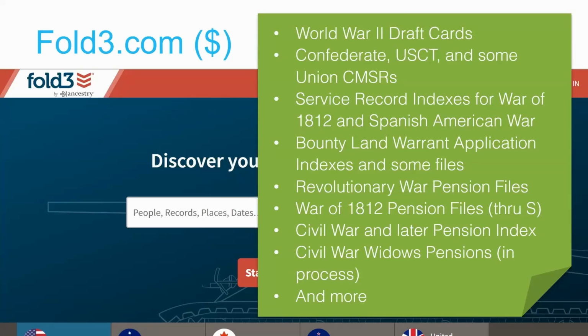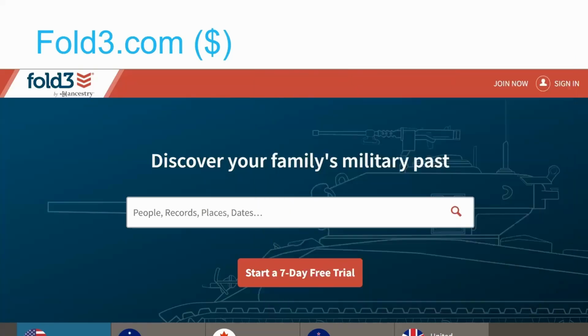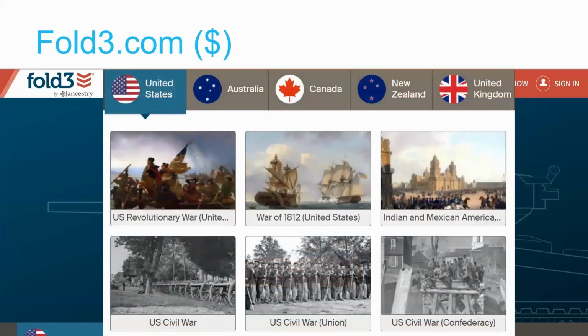This page can sometimes be confusing to use, but I would recommend that you narrow down to the exact war that you want to go for. So from the home page, just scroll down a little bit, find what war your ancestor might have served in and click on it, and then you can start seeing what collections are under that war.